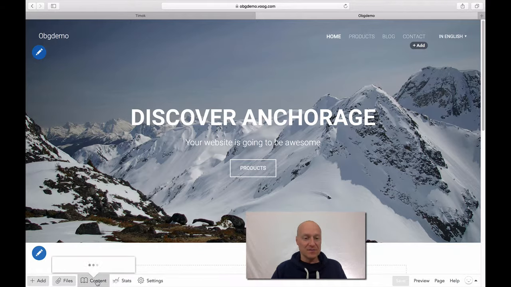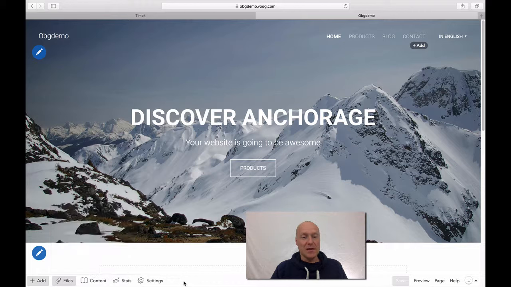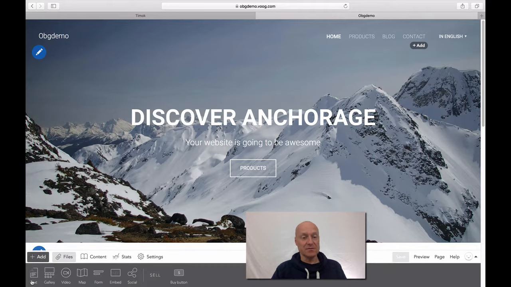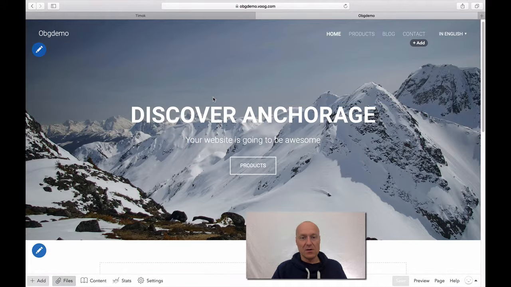And then of course the content is very interesting too. There you can manage all the different types of contents that you may have on your website, or you may want to add new content to your site. And in fact, one way to add new stuff to your site is by clicking this add button, and then you will see all these different items here at the bottom, and then you can just drag something here.